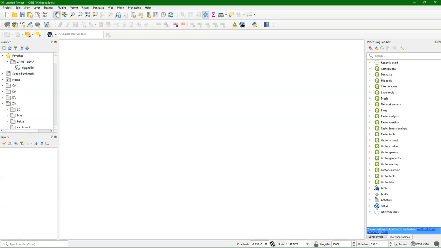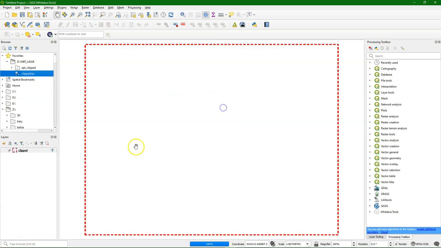In this video, I'm going to show you how to use the WhiteboxTools for analysis of LiDAR point clouds. In a previous video, I've demonstrated how to install the WhiteboxTools and add them to the processing toolbox. WhiteboxTools can only work with LAS files, so I prepared one in a previous video that I'm adding here.